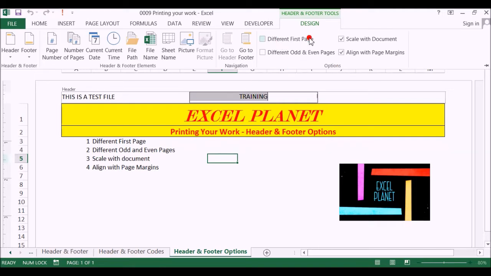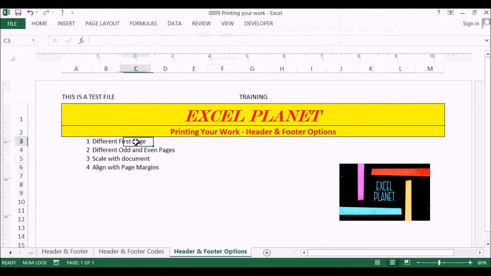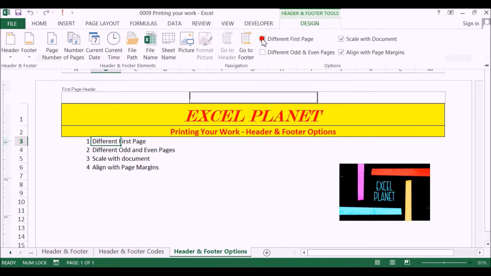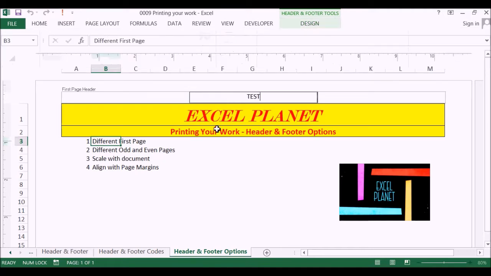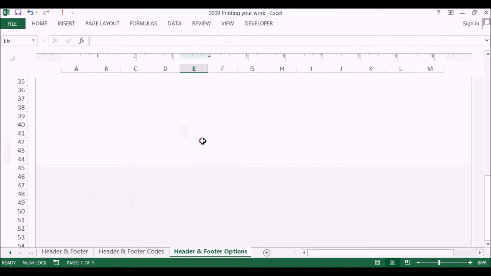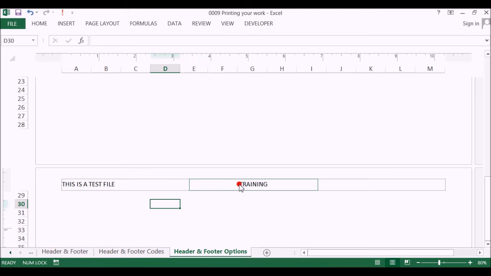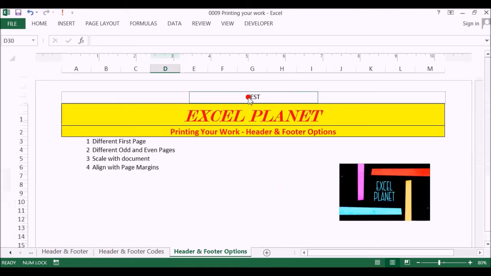These are the four options: Different First Page, Different Odd and Even Pages, Scale with Document, and Align with Page Margins. Now, what is Different First Page? If checked, you can specify a different header and footer for the first printed page. For example, if you select it here, you can type a test, a different header and footer. You can see the second page is showing training, the first page is showing test.